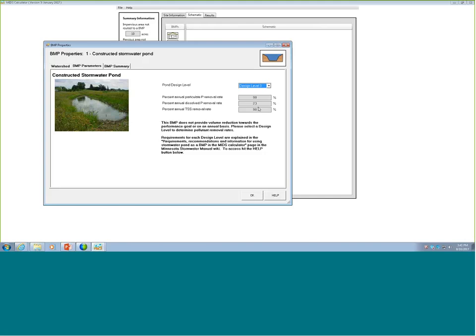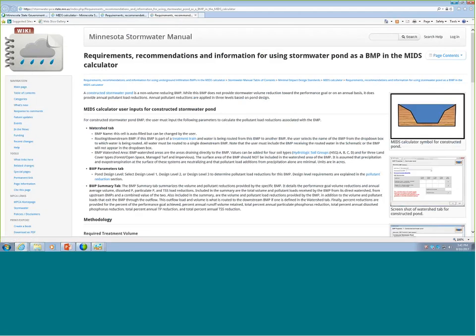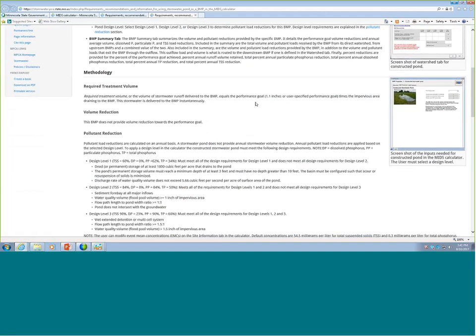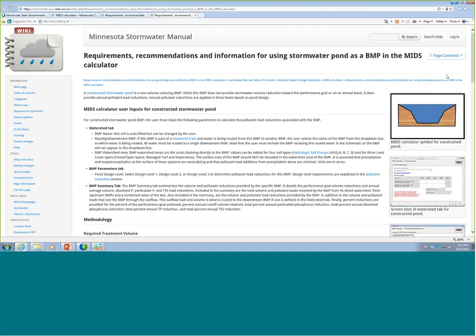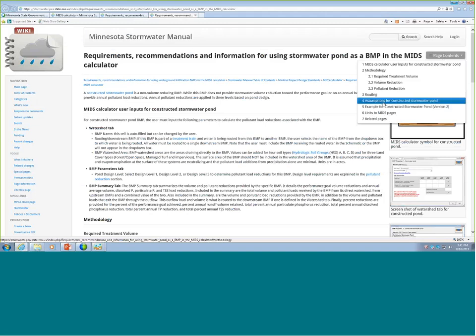If you want more information on what the design levels are, you can go to the Minnesota Stormwater Manual by clicking on the Help button, which I did. And this provides guidance on requirements, recommendations, information for using this particular BMP, a stormwater pond, in the MIDS calculator. And it provides some information on volume and pollutant reductions. And you can see here the different design levels. So for design level 1, where you get the lowest reduction, here is the design information for level 2, and design information for level 3. This page also includes some information on routing assumptions and then some other information like links and so forth.